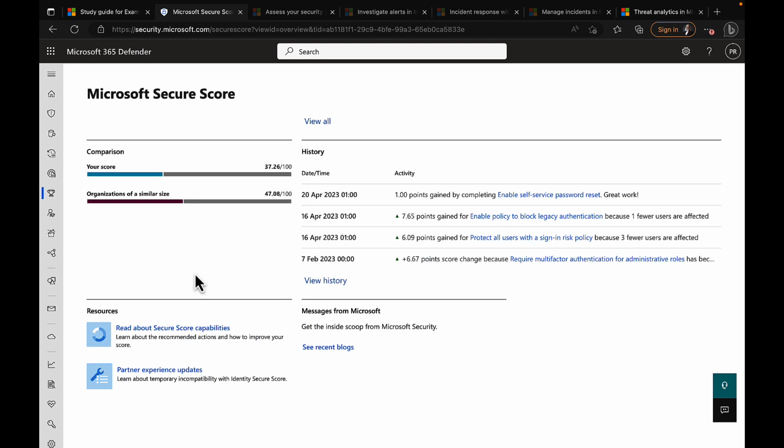And finally, on this left-hand side, as we've focused going down this left-hand side of this overview page, we have some resources where you can learn more, read about the secure score capabilities. So do take a look at those, and also partner experience updates as well.